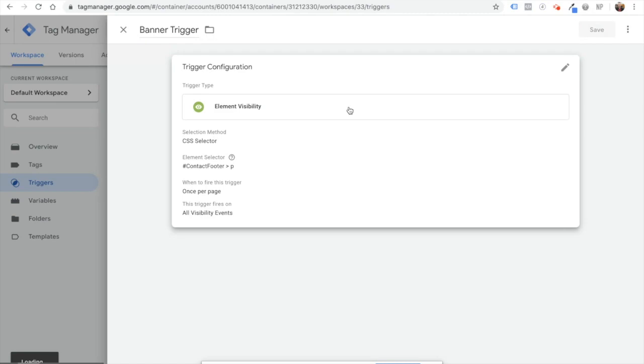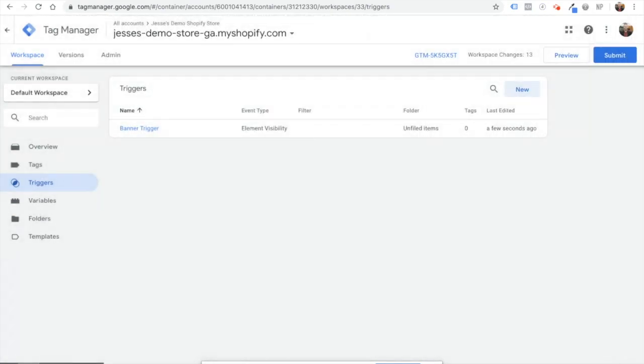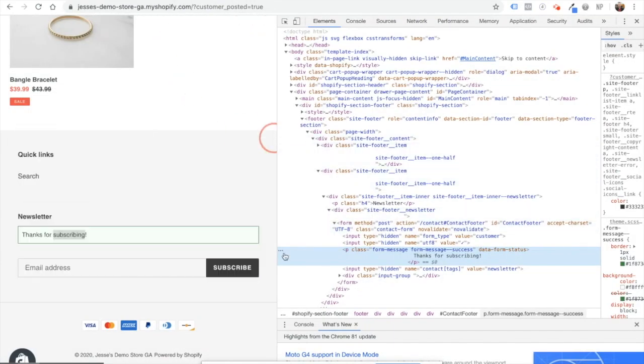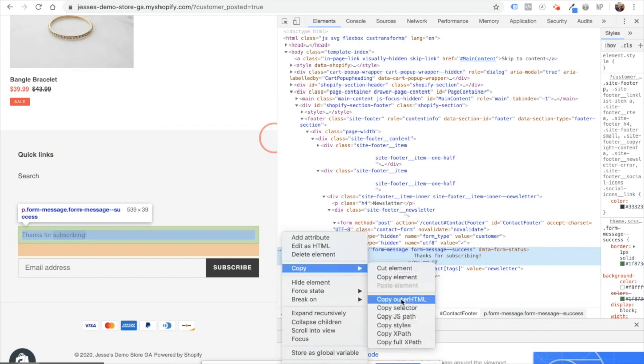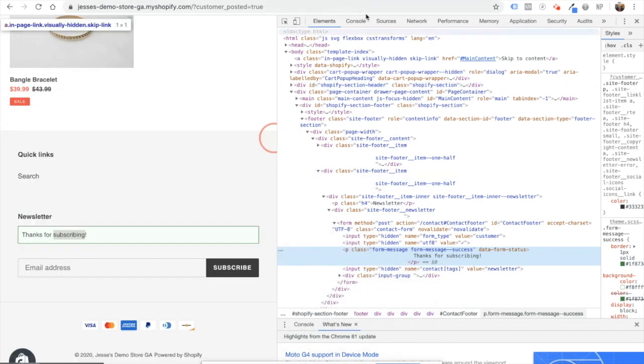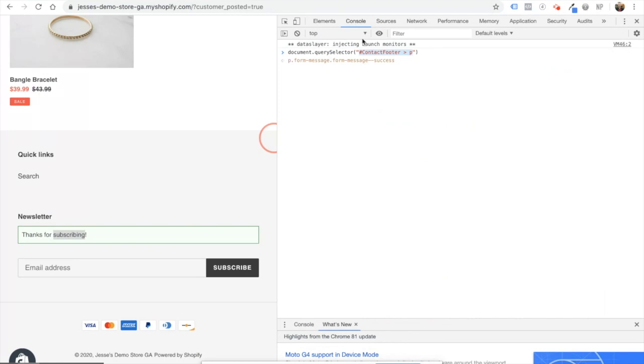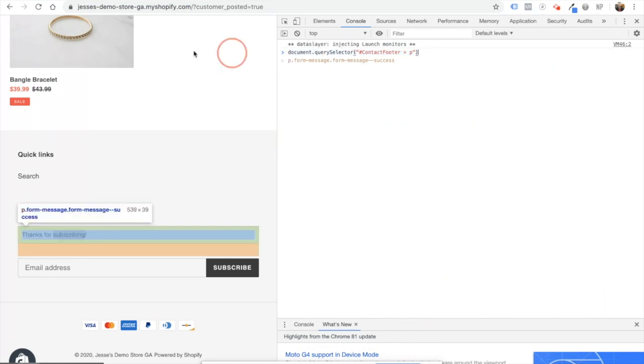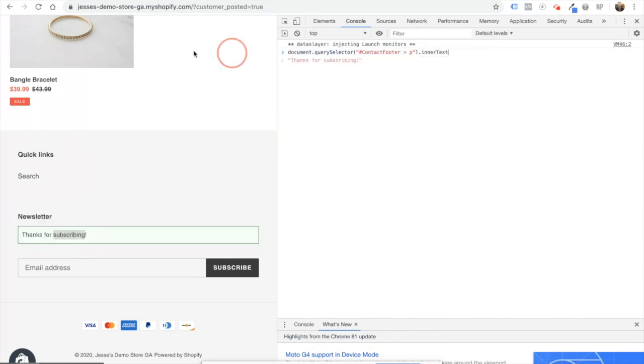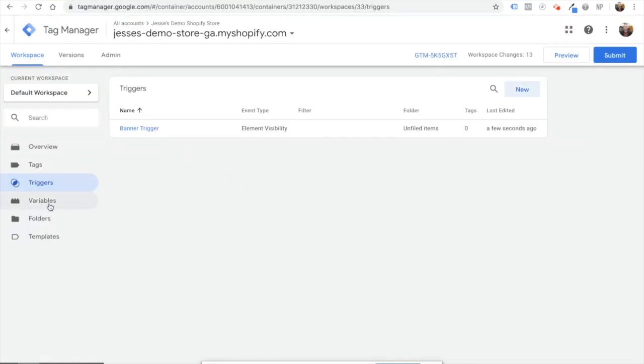The next thing you want to do is create a variable to return the text of the message. Same process, copy JS path. Only at the end you want to add dot inner text. If that doesn't work, you can try dot value. But for text-based, it should work relatively easy.